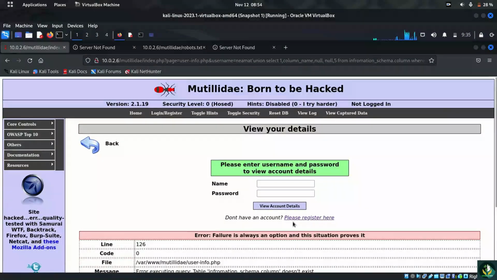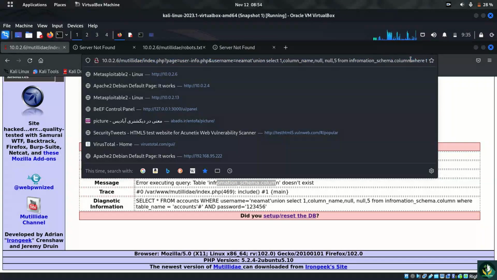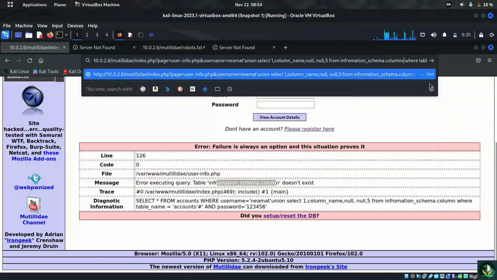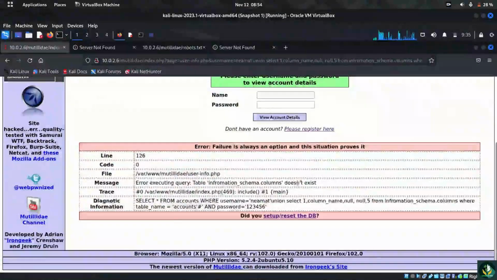When I hit enter, you see we get an error, and it is telling me that the table information_schema.column doesn't exist. Let's see the columns, and let me add an S here and hit enter. We still got that error. So what do you think? What is the error? We have information_schema.columns.